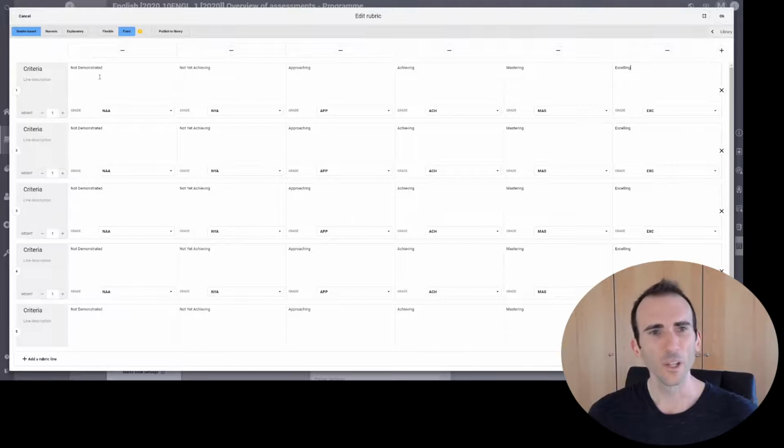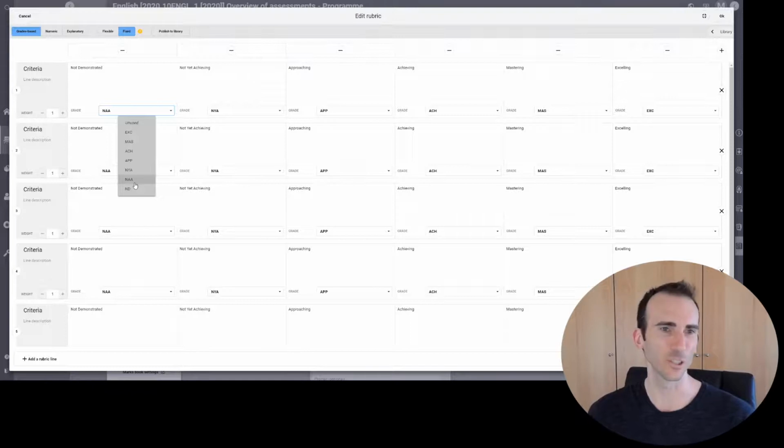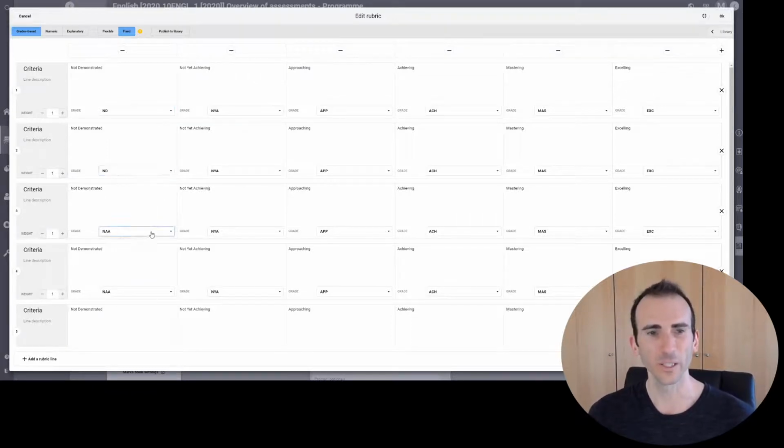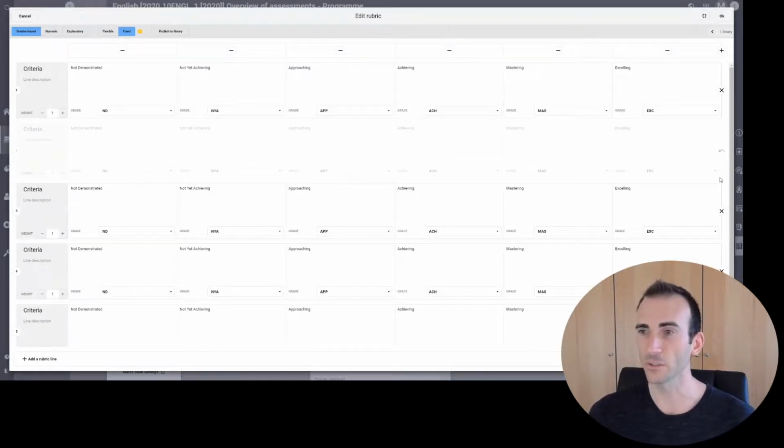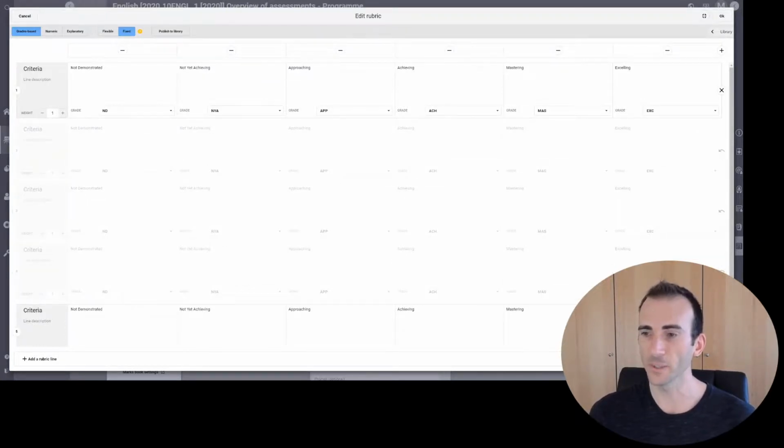a bit of time. The only thing is, unfortunately, it starts with NAA instead of not demonstrated. You can see I've written not demonstrated there. NAA is not able to be assessed, and usually we don't need that on the actual rubric. So you do need to just quickly go through and change all of those. Now, I actually only want a one-line rubric, so I can press the X here to delete all these ones that I don't need.